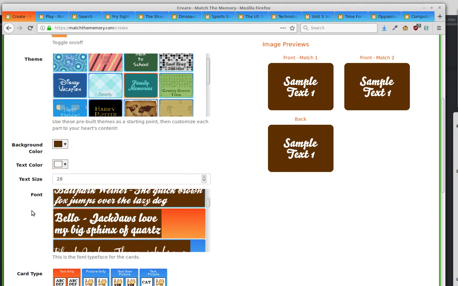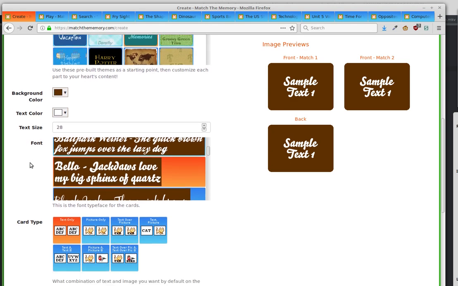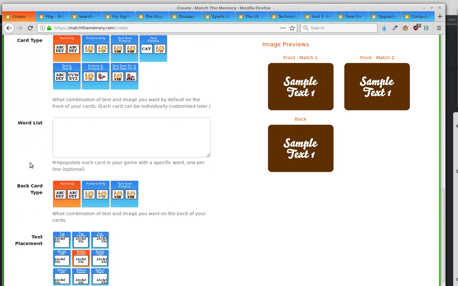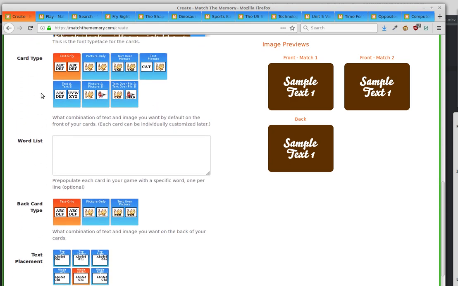Everything that we've picked so far applies to the game as a whole. The last few options are things that we can pick as a default for all of the cards on the game, but when we go in to edit those individual cards later on, we can change those defaults. So the next thing we get to pick is the default card type. I'll show you each of the types and an example of a game illustrating each type.